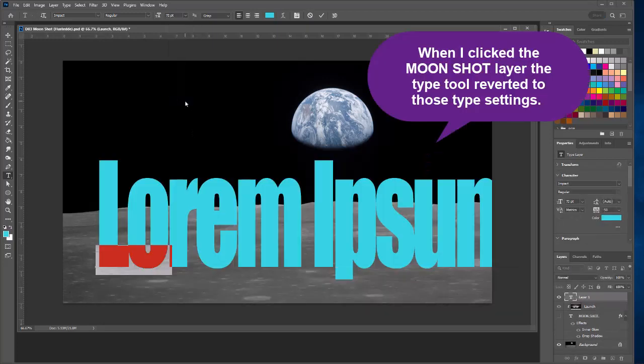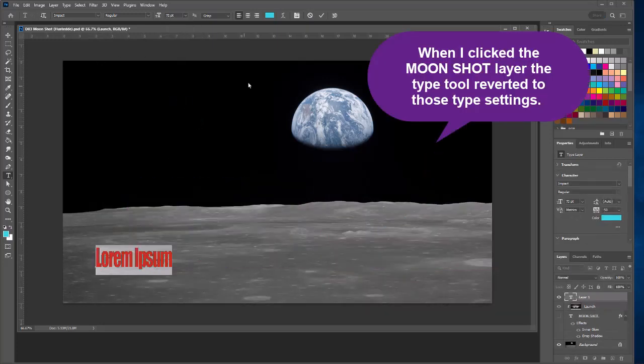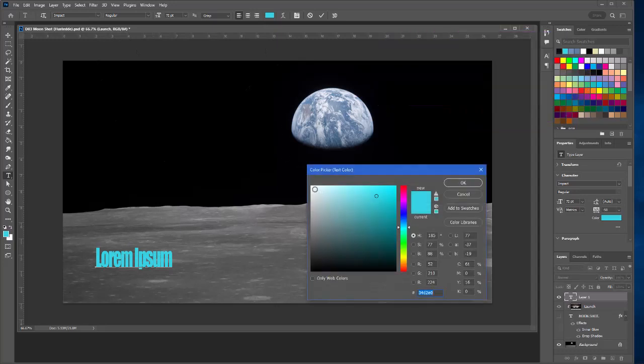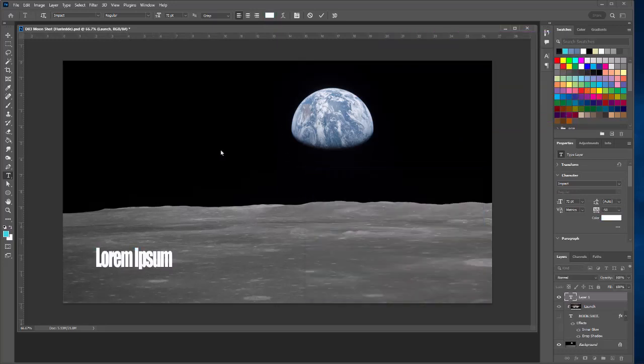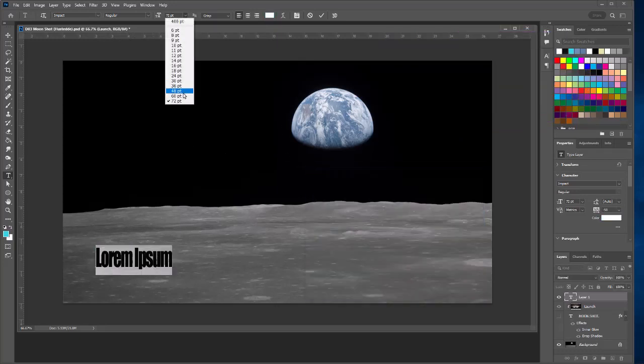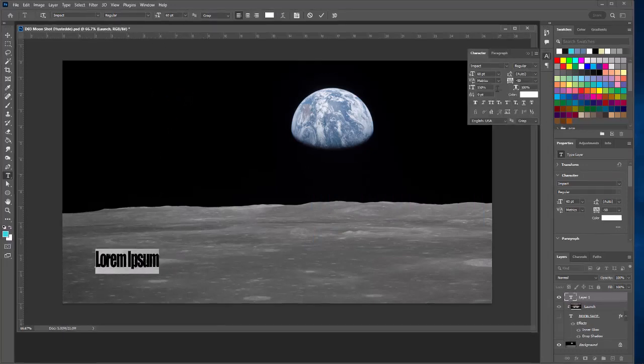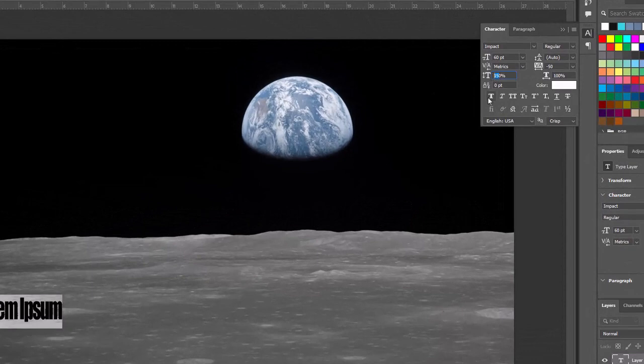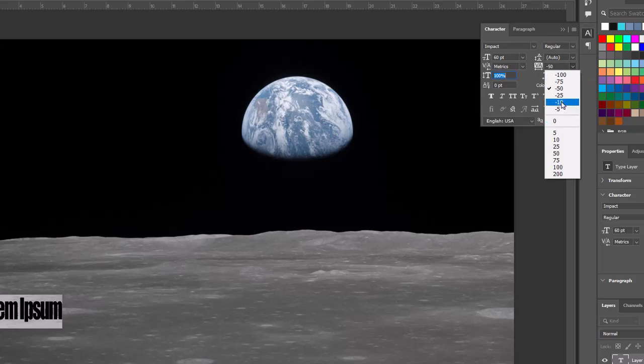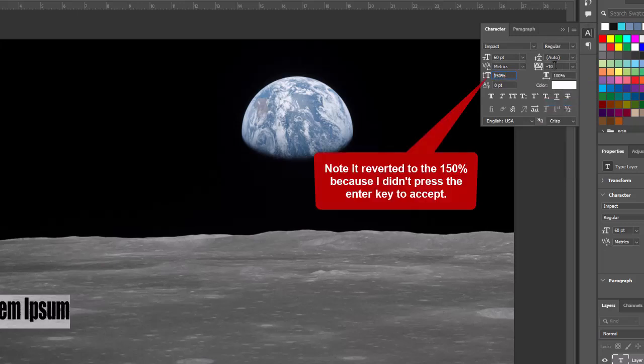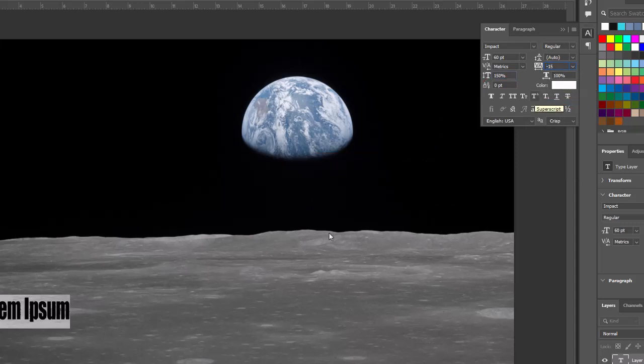Make sure my type is down to about 72. I'm going to set the color to white. Actually, I'm going to go a little bit smaller, like 60 point. I want to come back in my properties, change the vertical scale to 100%, and move the tracking down. Let's go to about minus 15. This is going to be a much smaller type. We'll try it there. I might have to adjust it.